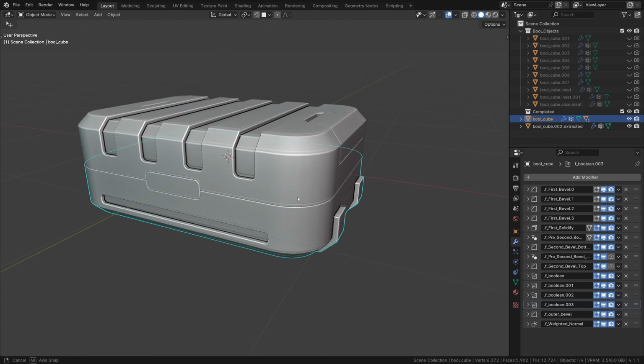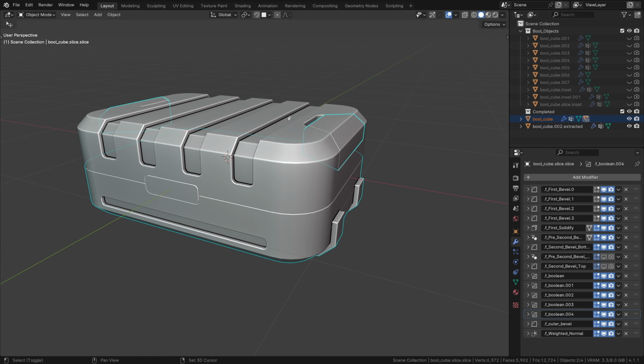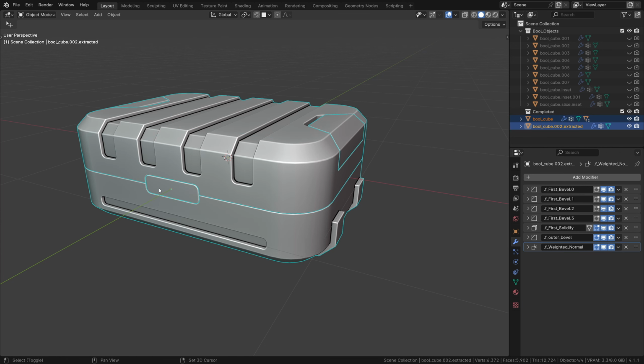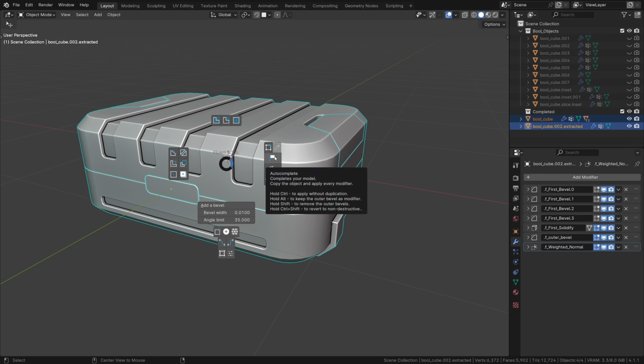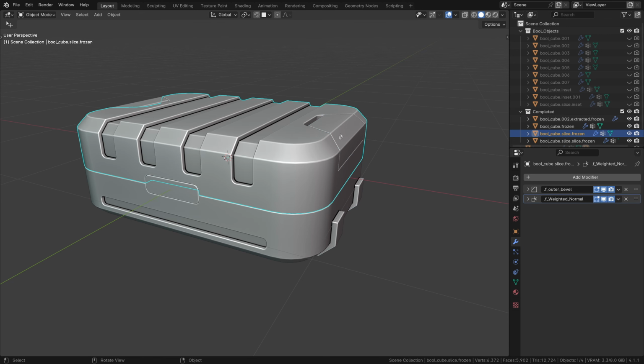It's time to convert the Fluent object into an object. Select all the parts and use the autocomplete button while holding Alt. Once again, select all the parts and join them into one using Ctrl-J. And we can rename the final object to I.